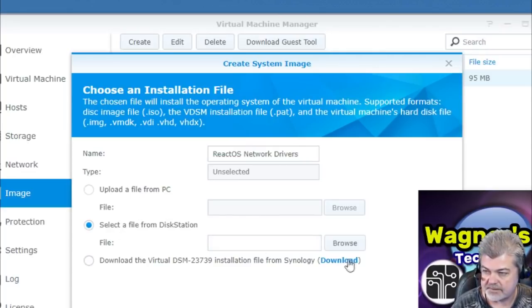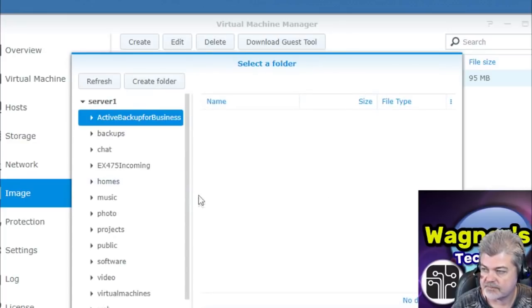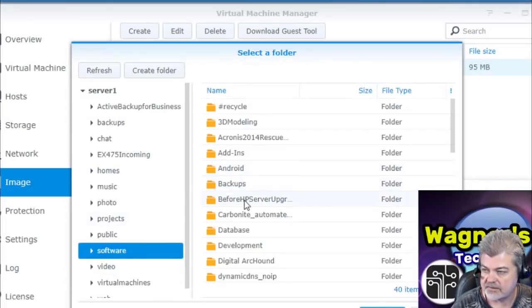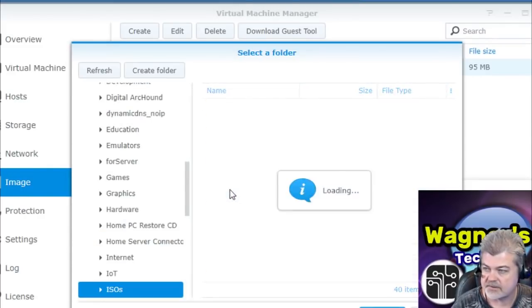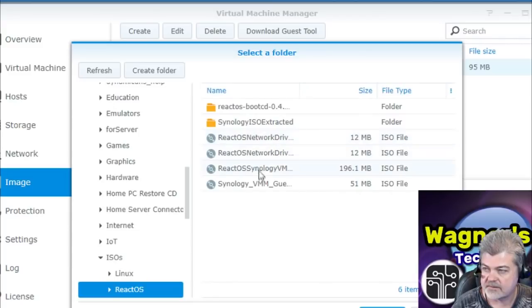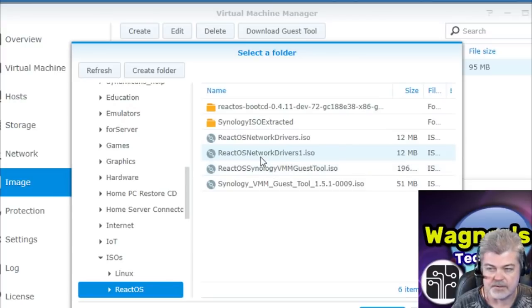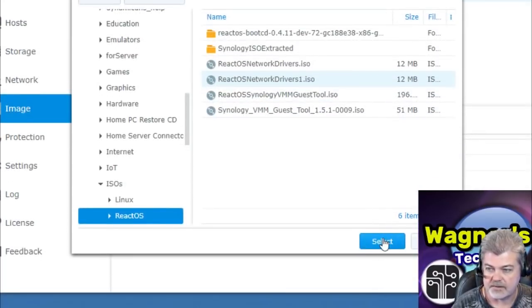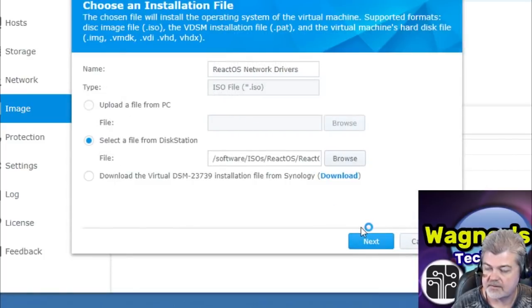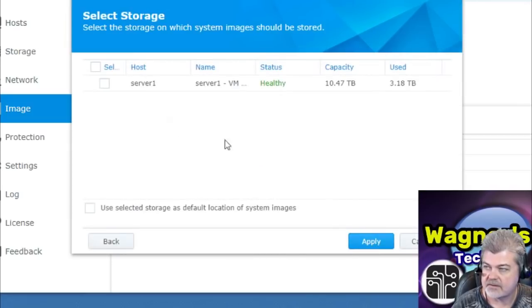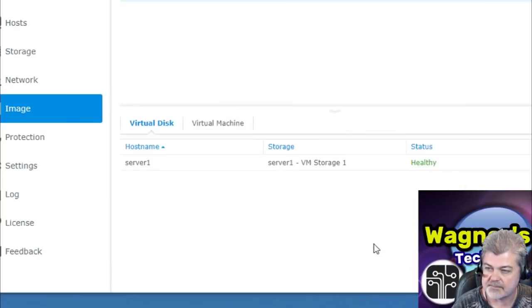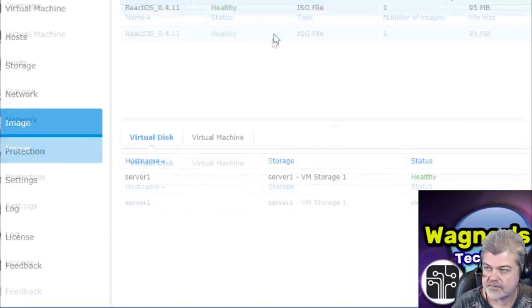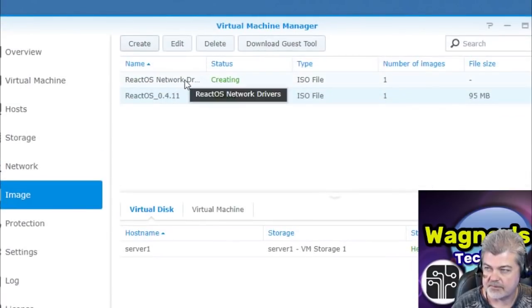and we're going to select a file from the disk station, click browse, and we'll go to software, ISOs, ReactOS, and we're going to select our ReactOS Network Drivers 1 and hit select, and hit next. Select our server location, hit apply, and now we have our network drivers almost done.